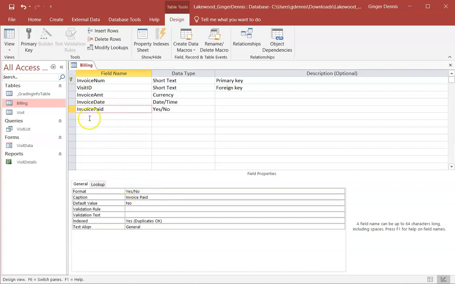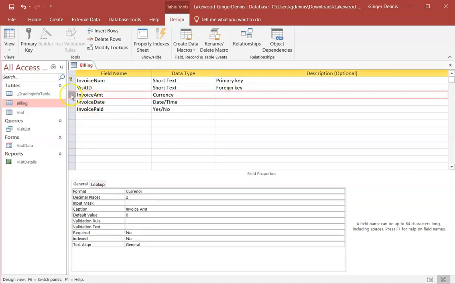So then we're going to move the invoice amount field so that it's above invoice paid. We want to move it down one. So to move any of these fields, you would select it again by clicking on the gray box to the left, and then you can hold down your mouse pointer and drag. And we want invoice amount to come just before invoice paid.